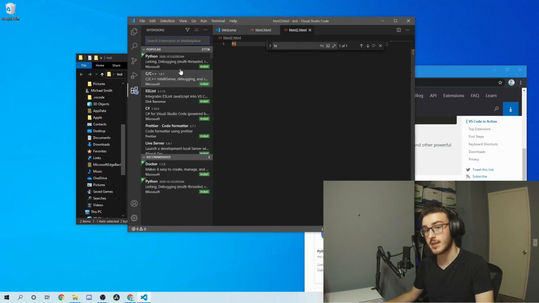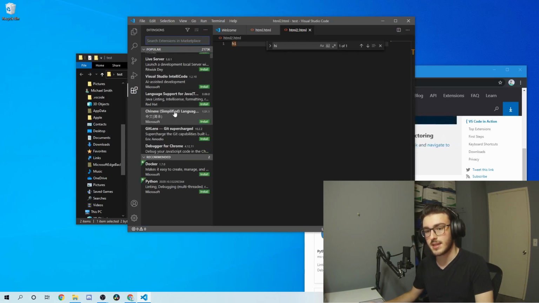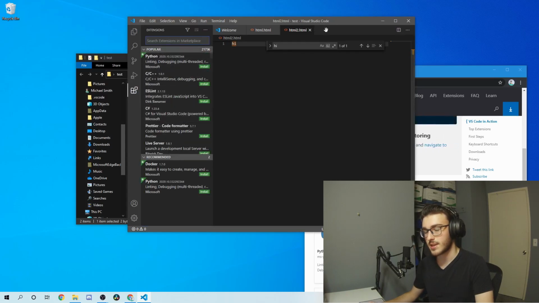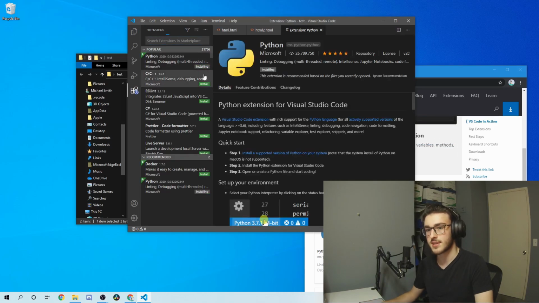And the last tab is the extensions tab. This is a really great tab. Extensions are kind of the big draw to VS Code because you can change a lot of things about VS Code with just a quick extension download. If you want to code in Python, you just install the Python extension. And you can see just after a second, it is downloaded.